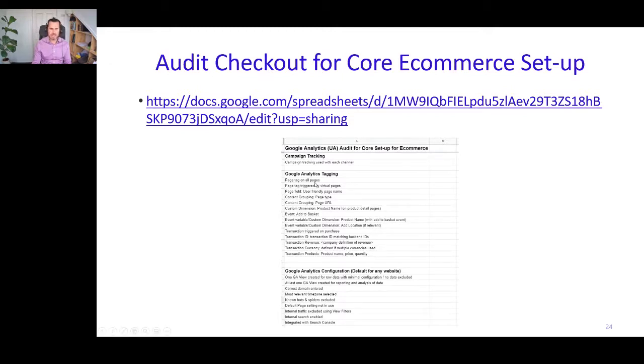It currently contains only the Universal Analytics checklist. I'm looking to add in GA4, hopefully in the very near future. This is what we go through. Are you using campaign tracking with each channel? Yes or no? Is there a page tag on all pages? Is a page tag triggered by any virtual pages? For the page field within the page tag, does it have a user-friendly page name or not? Do you record the page type, page URL and content groupings, the product name, product details pages, and custom dimensions, and so on? Please open it up yourself, grab a copy, and let me know what you think.